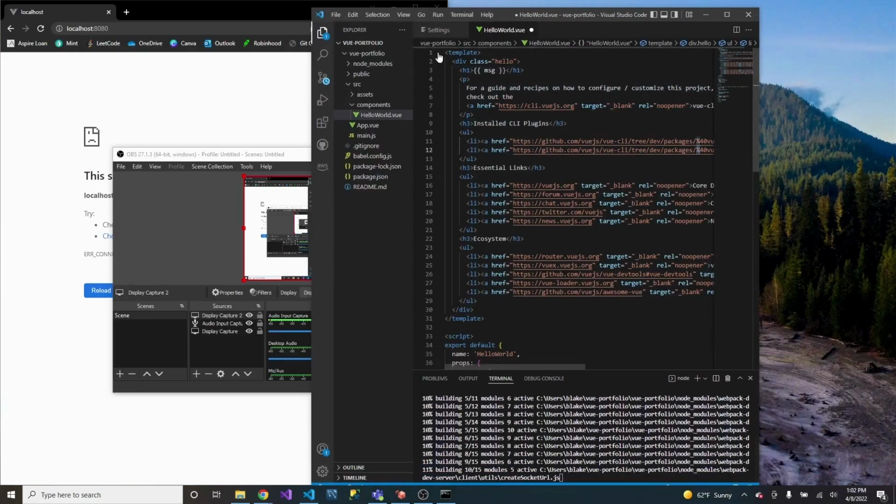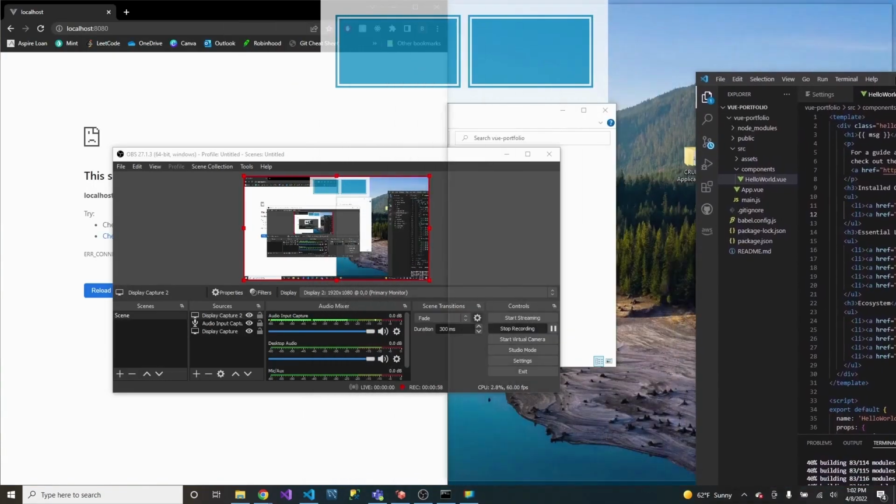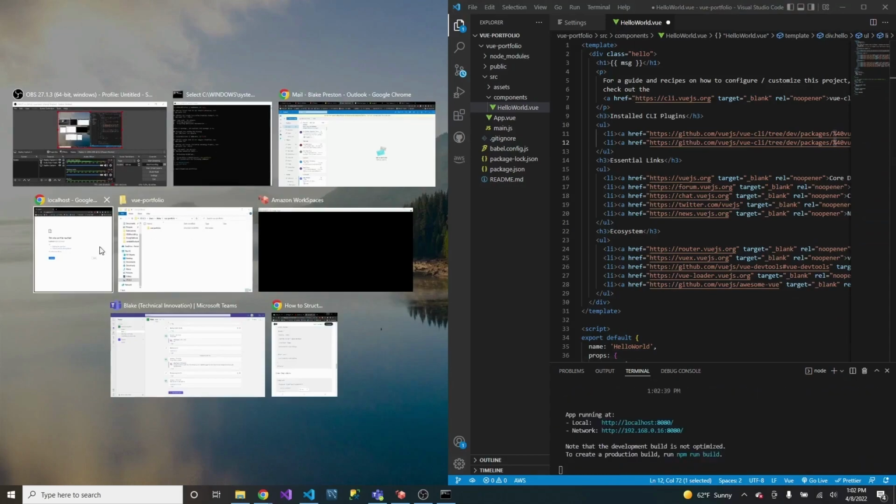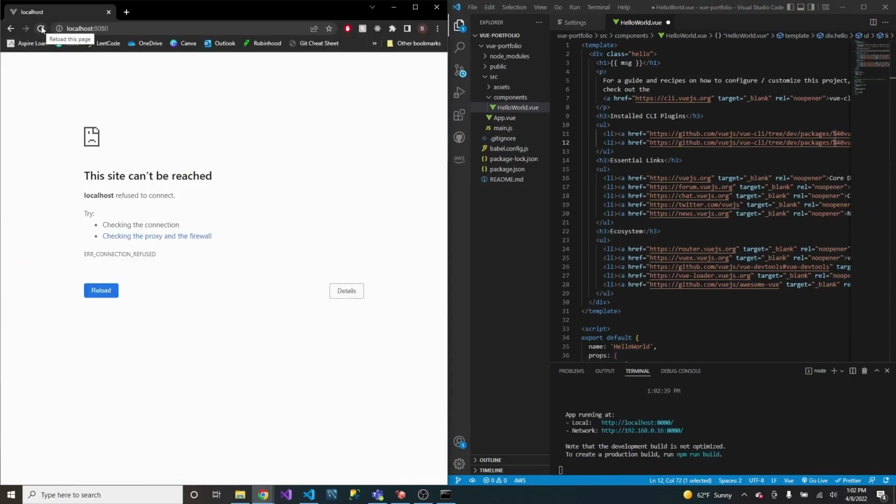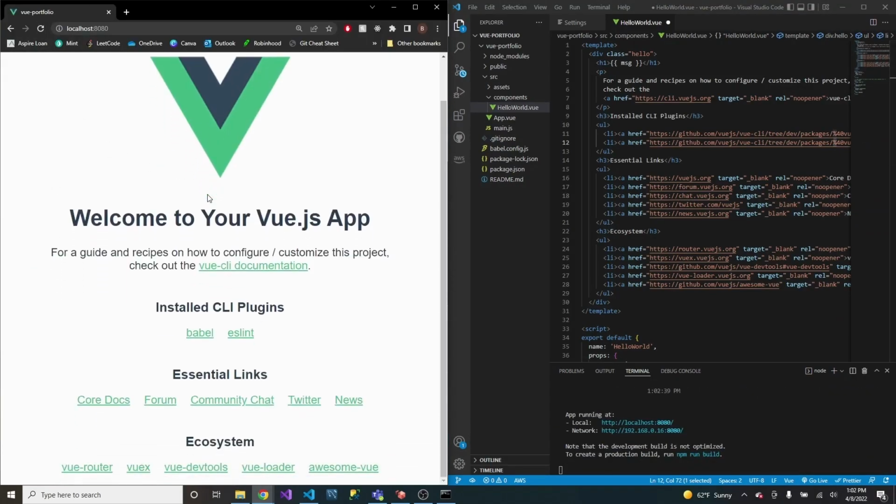So let's go ahead and make this split screen. Okay, so it should be running. Let's refresh this, and there you go. You can see that we are running our Vue.js application, and we should be able to start building away. So this is our HelloWorld component that is loaded automatically, so I will get rid of this later.